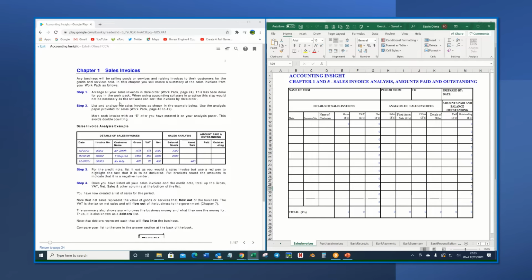Step 1, this is if you're doing it on paper or any other way. The first step is arrange your invoices in date order. The work pack on page 24 of the book is already arranged in date order, and if you're using software, you don't really need to do that. Step 2 is list and analyze the sales invoices as shown in this example here. This is just an example of how you list them out. I'm going to do that in a minute, and then we'll go to step 3, step 4, and I'll explain a little bit more about what you're seeing and what it means in accounting terms.